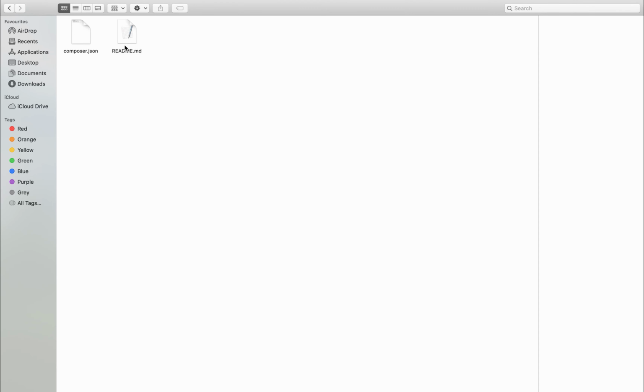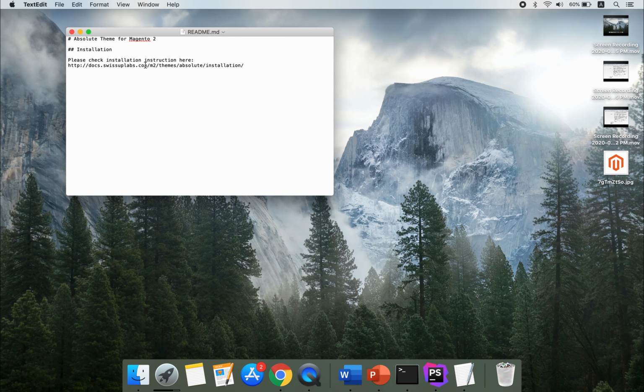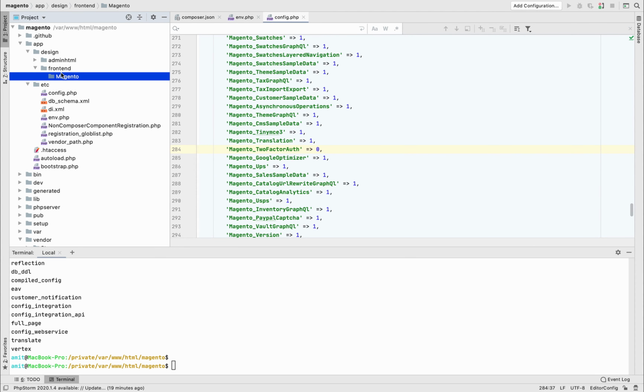I have downloaded this theme here. Only 2 files are there, with a readme. Here we have some instructions on how to install the theme only. We don't have the actual theme directory. In case your extension provider provides you the theme files, you can copy the theme files and paste them here. The location will be app, design, frontend. This is when your theme provider provides you the theme directory.